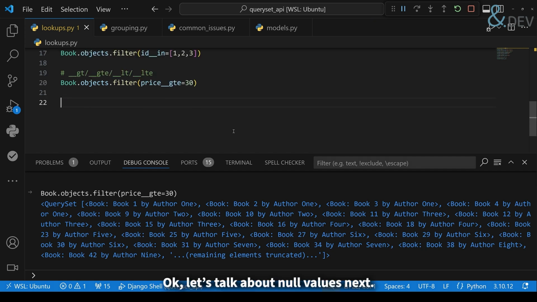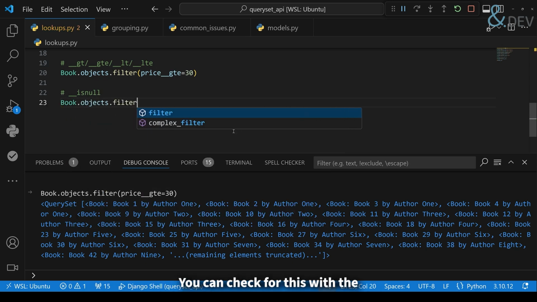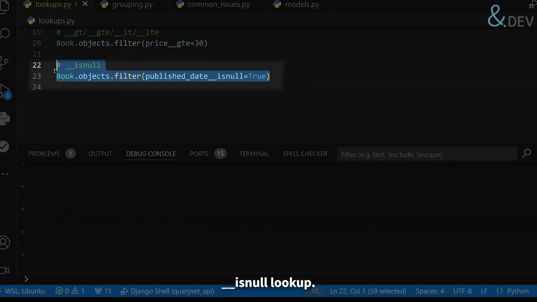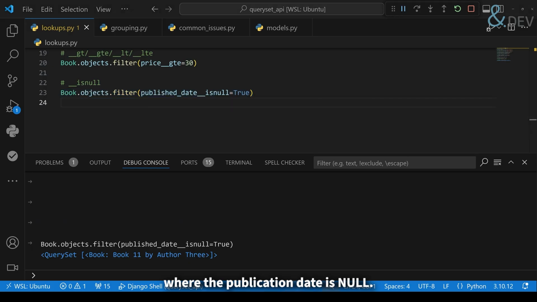Okay, let's talk about null values next. Maybe you have a book where the publication date is unknown, unset. You can check for this with the isnull lookup. This will return all books where the publication date is null.